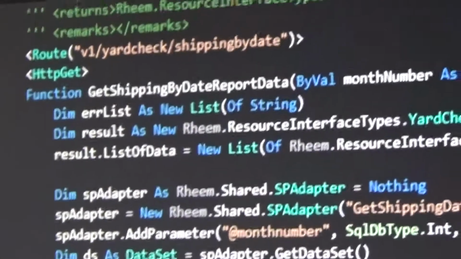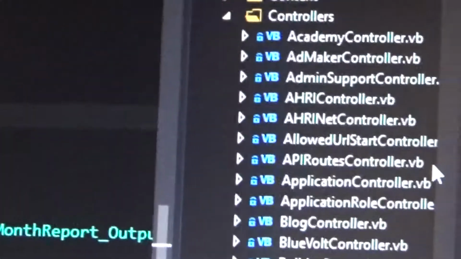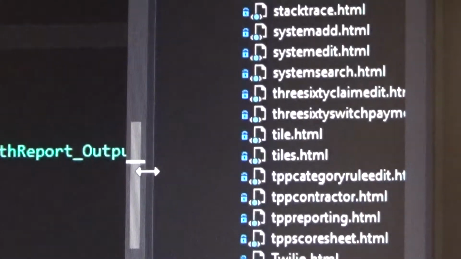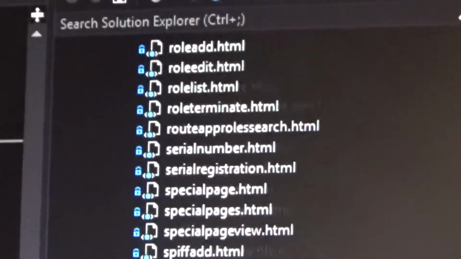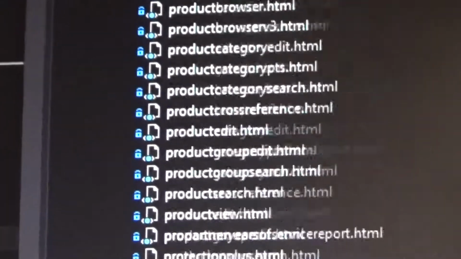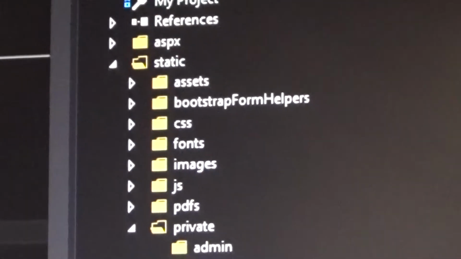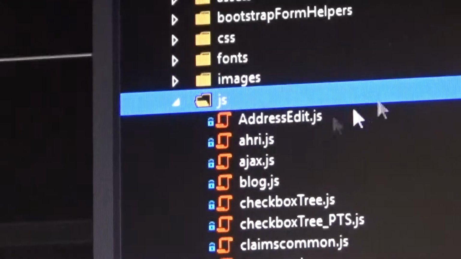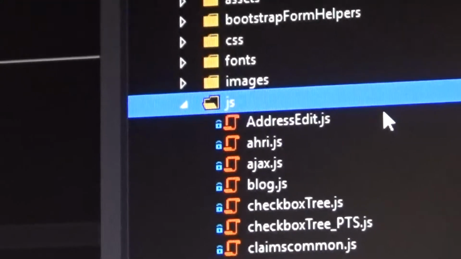All these files that have .vb are back-end code, back-end files, and anything that has .htm or .html are front-end files. And the JavaScript files have an extension that should be here somewhere. It's called .js. So .js is a JavaScript file.